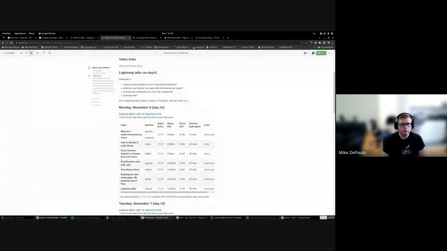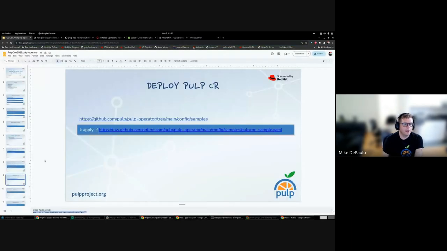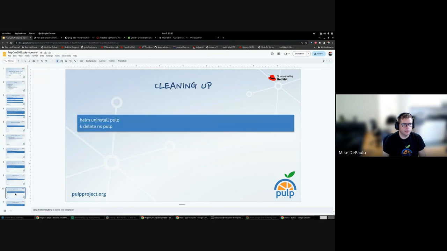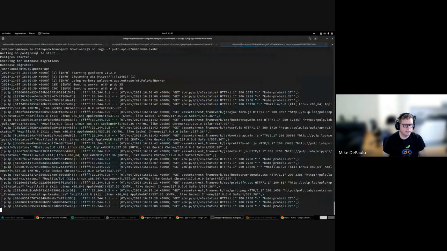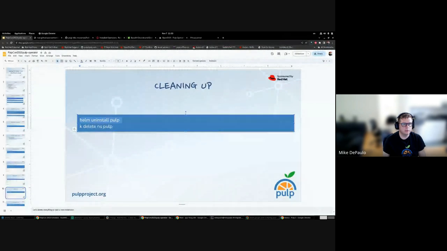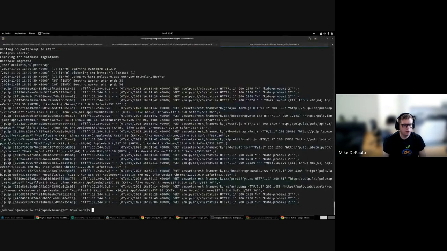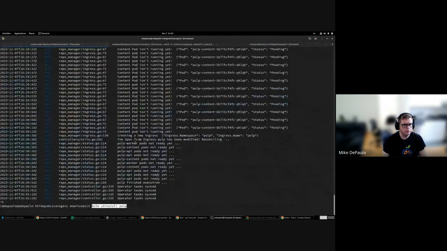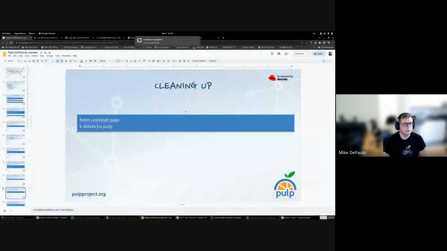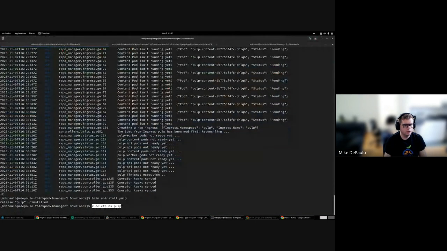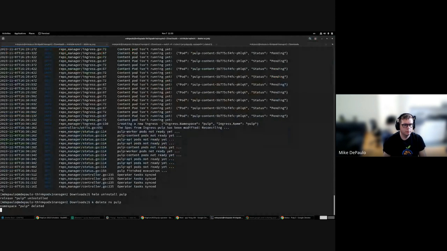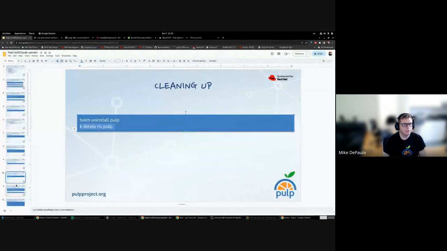So that is Helm. Because we installed Pulp like it's a single package, since Helm basically advertises itself as a package manager, we can just run a single command to uninstall Pulp. No need to delete all those individual resources. Helm uninstall pulp, and then we'll delete the namespace pulp. There we go.